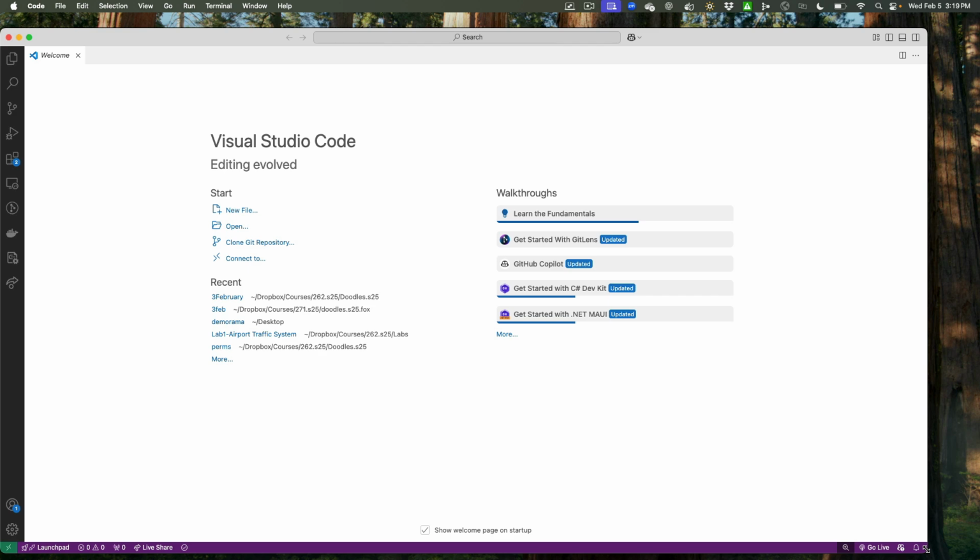When you first launch Visual Studio Code, you will see a window that appears as shown here. There are some commands that you can execute, keep track of recent projects, and there are some walkthroughs. And I highly recommend Learn the Fundamentals. We're going to be using this IDE a lot, and Visual Studio Code is wildly popular among developers. So you should get familiar with it.